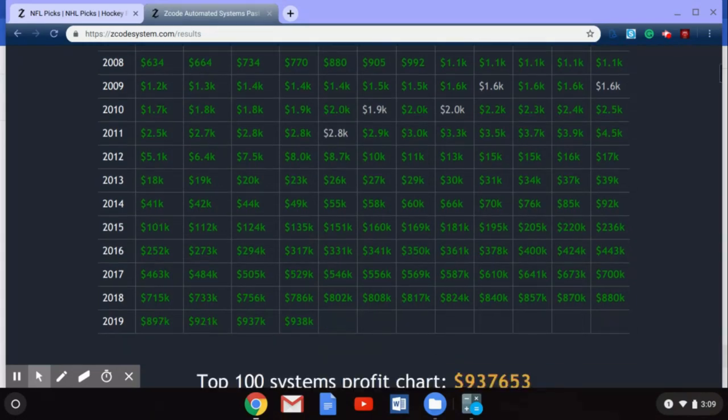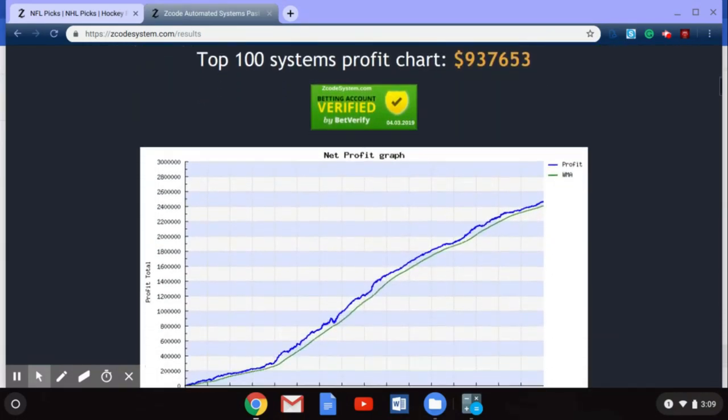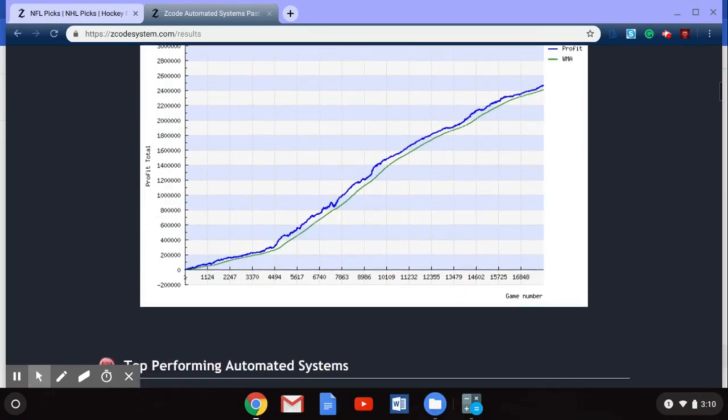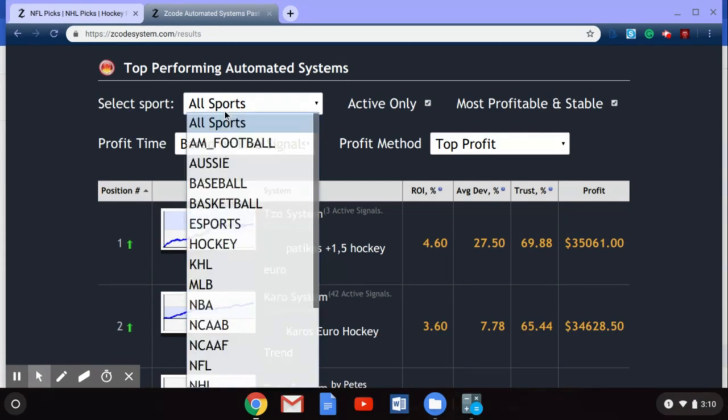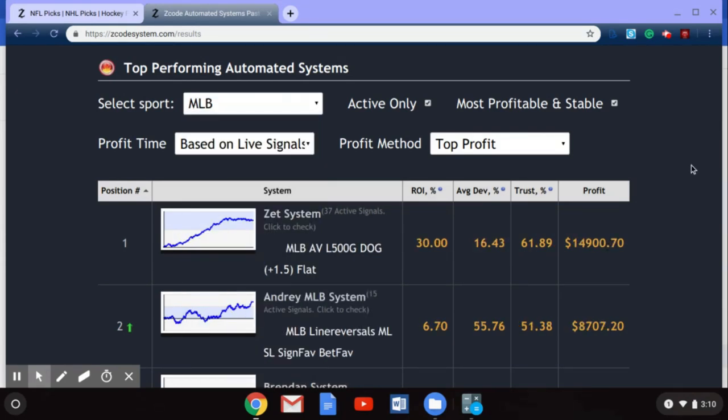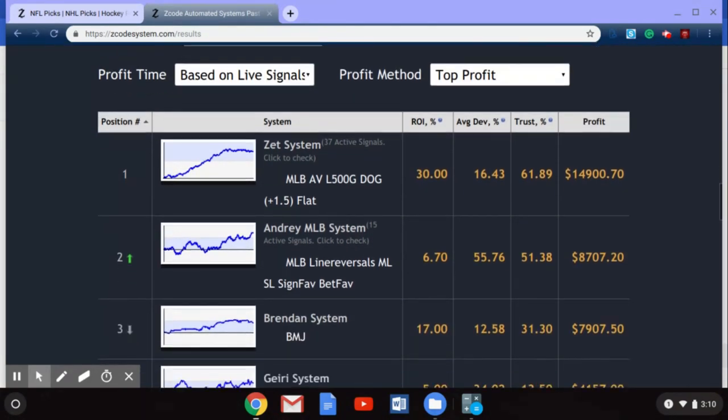And of course, it's baseball season. So let's take a look at some of the baseball automated systems that you can check out. So of course, what I'm going to do is go to Select Sport, click on that and bring up baseball. And we're going to have a look at the number one system, and that is the Zet system MLB AVL 500 G Dog.